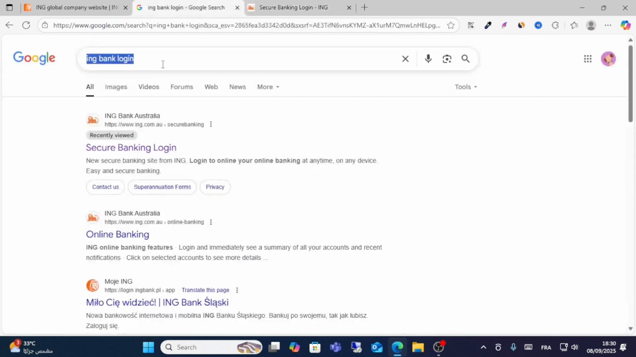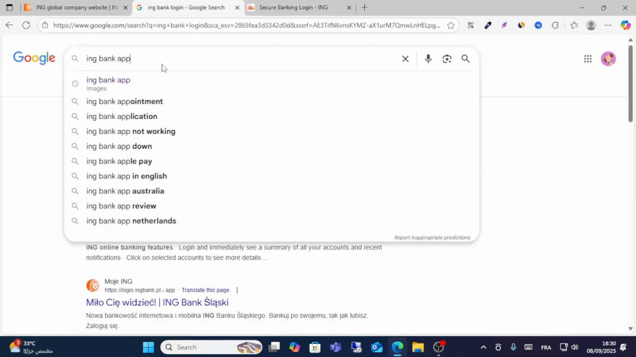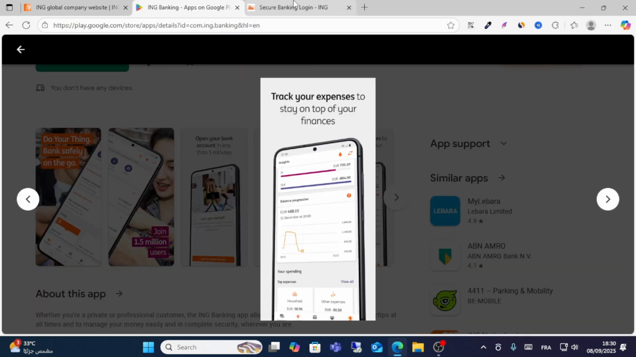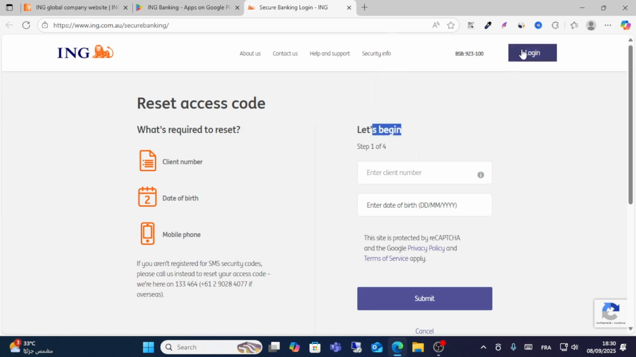The same thing on the app, guys. You can use the app to log in. Download the Ink Bank app. After you install it and log in, you can complete the same steps here for the login option.